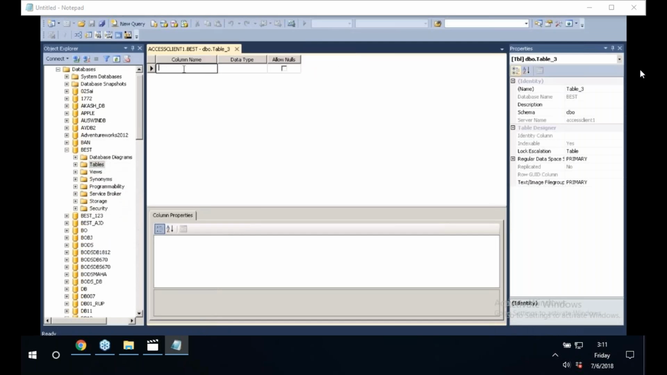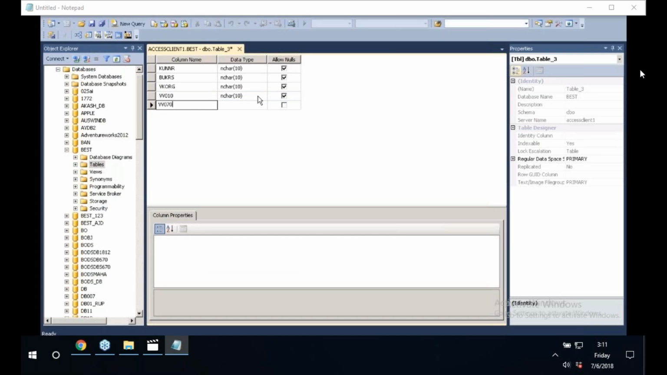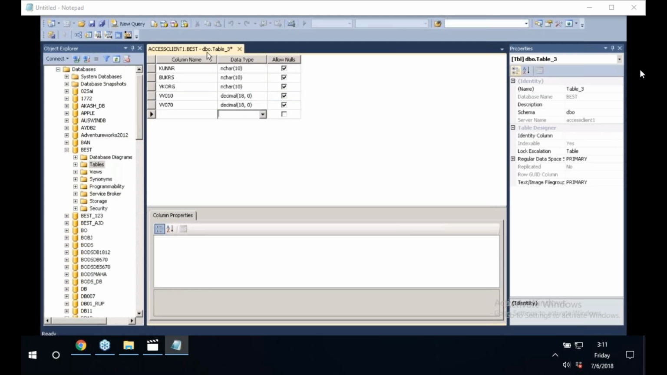Once I click on new table, enter the column name. So what's the column name? The column name is KUNNR, UKRS, VKORG, VB010, and VB070. This I'm taking as decimal. Just I'm trying to create one basic table.